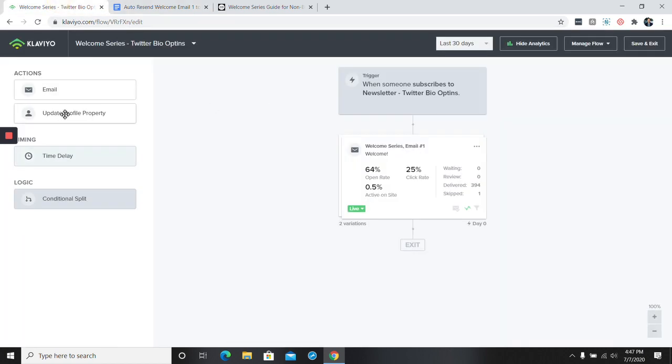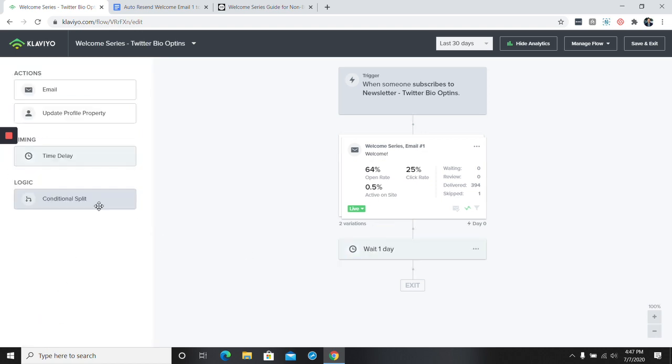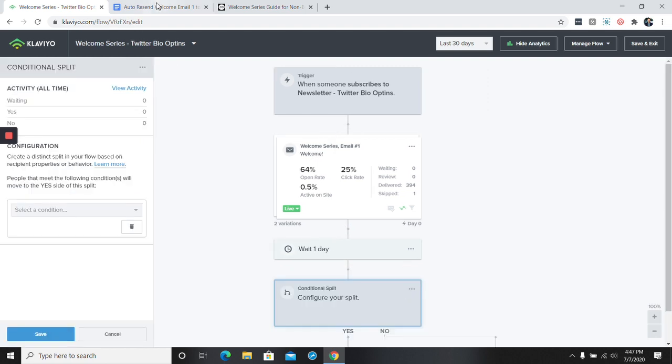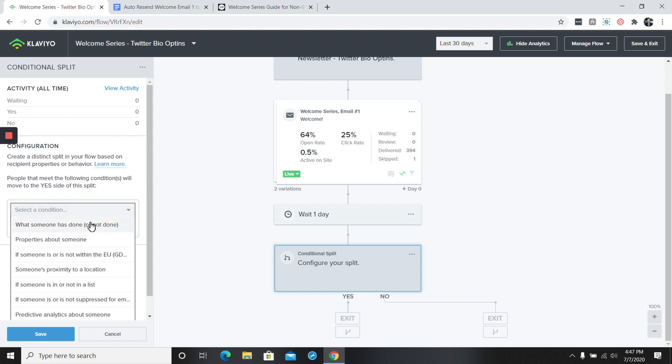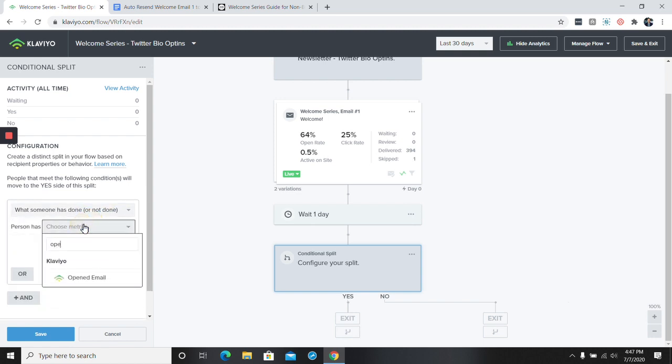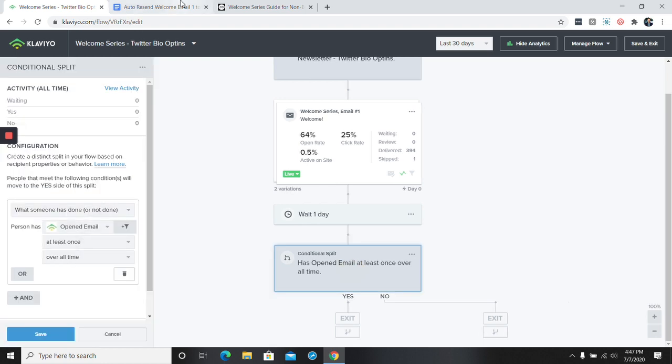So if I wanted to send a second email, or wanted to resend this email, we'll go through here. We'll add a time delay. Let's just go one day. Then we'll add this conditional split. So again, wait one day. Add the conditional split, but in this case, what someone has done or not done: they've opened an email at least once, over all time, to start in this flow. We're going to say at least once for all time, and then we're going to go right here to message.